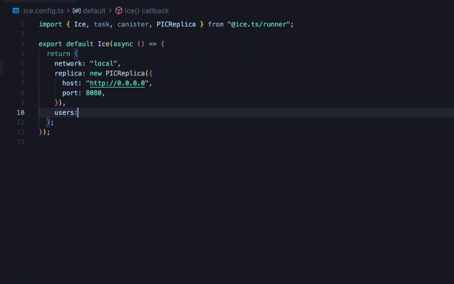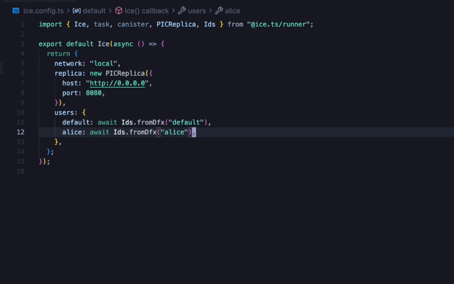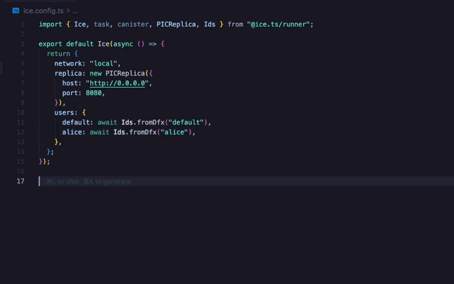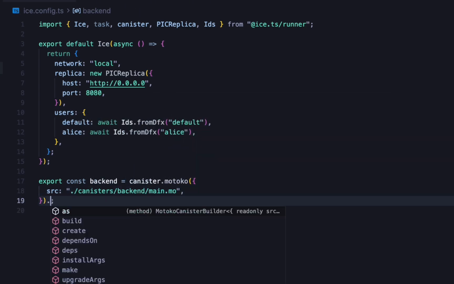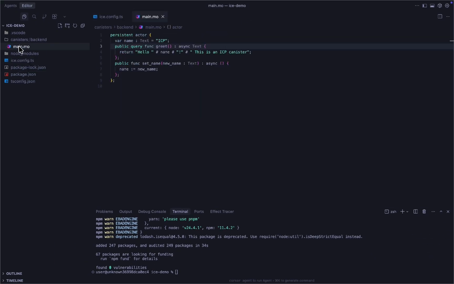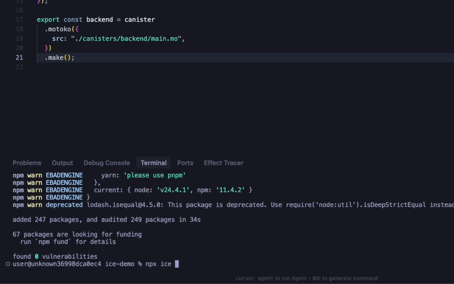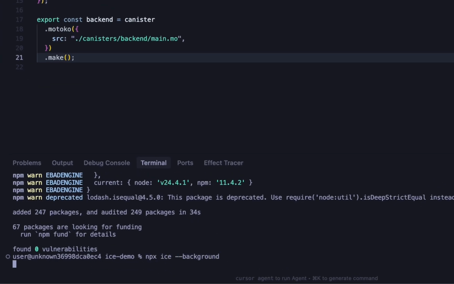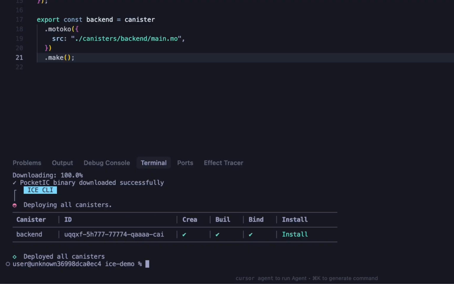Now let's create some users. Let's just import some DFX users. Now let's add our canister. This is just a very basic greeting canister. Now let's deploy our canister. As you can see, it downloaded Pocket IC in the background. And now we have our canister deployed.